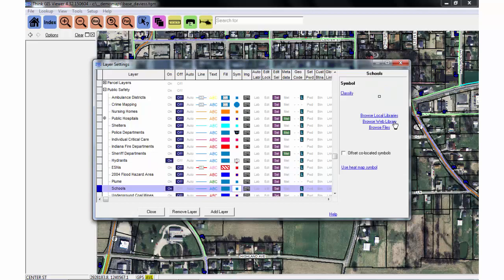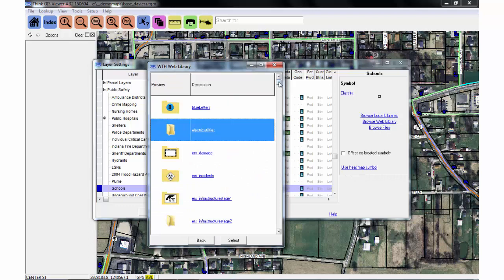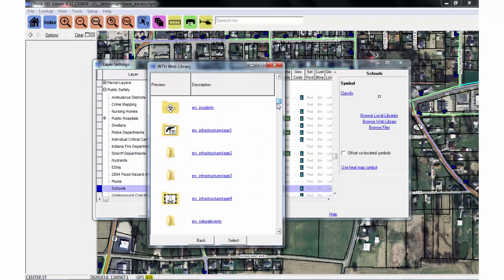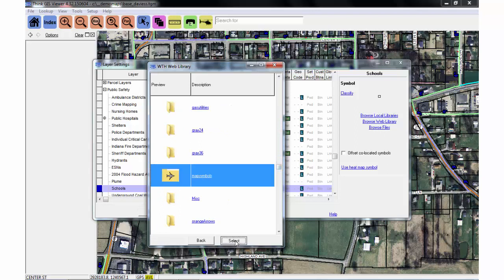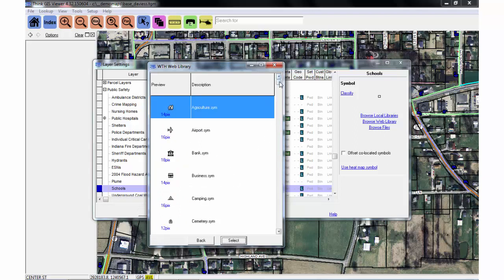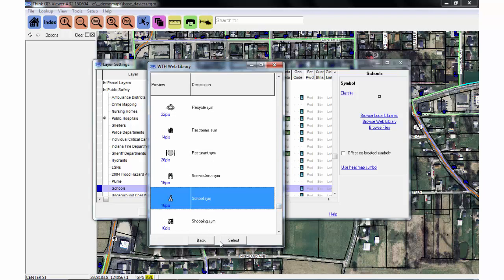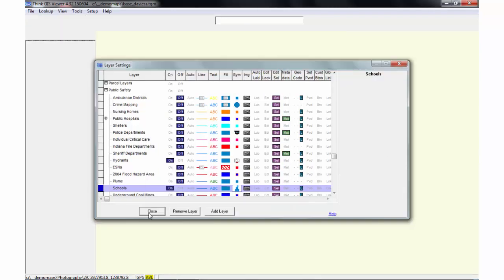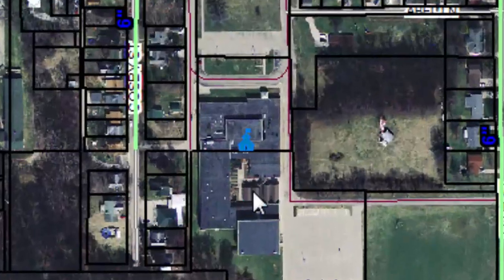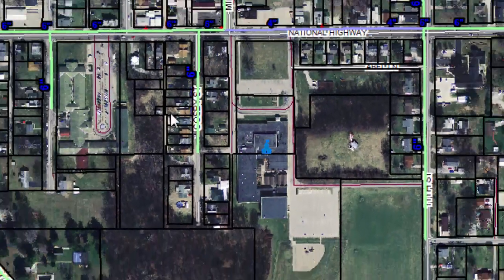However, this time I'm going to browse the web library. In here, I see that there are many categories containing different types of map symbols. The specific map symbols directory, once selected, shows me different structure types. Coming down to the S's, I see that there is one for schools. Selecting it and choosing Select will now make that the symbol for those features on the map.